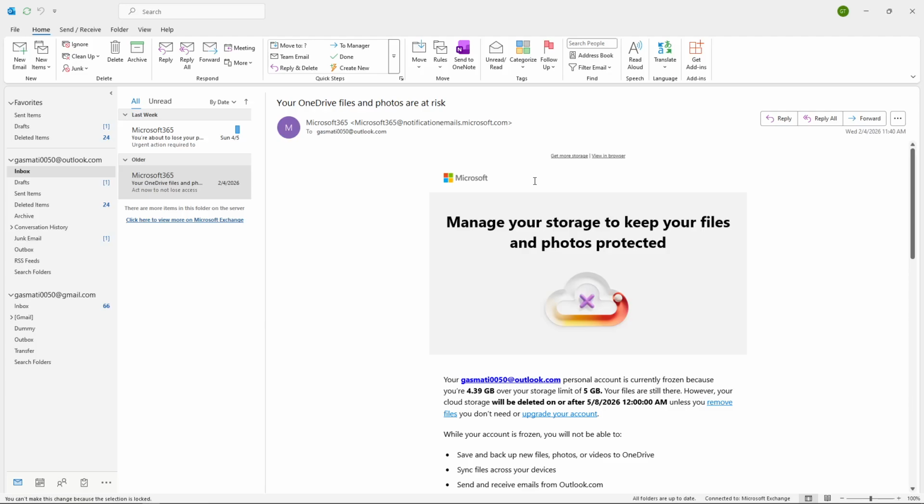Welcome back, everybody. Today I'm going to teach you how to prevent duplicate emails in your Sent folder on Outlook. If you've been noticing that your Sent Items folder has been cluttered with duplicate copies of the same emails, this tutorial will help you fix that issue and keep your mailbox organized.